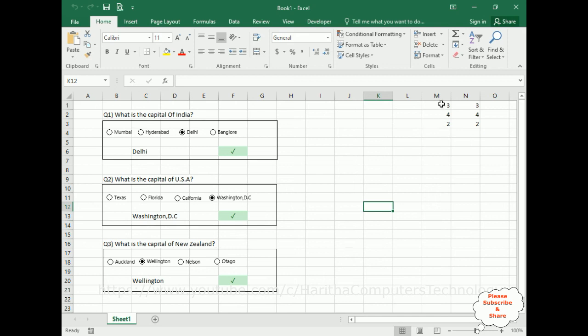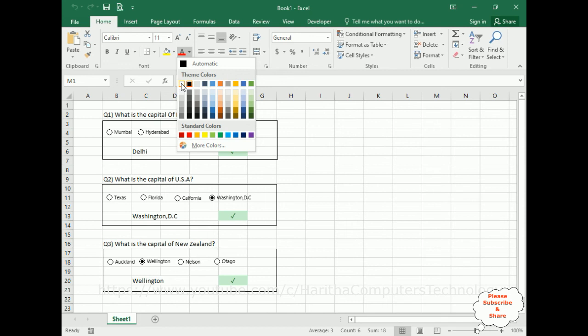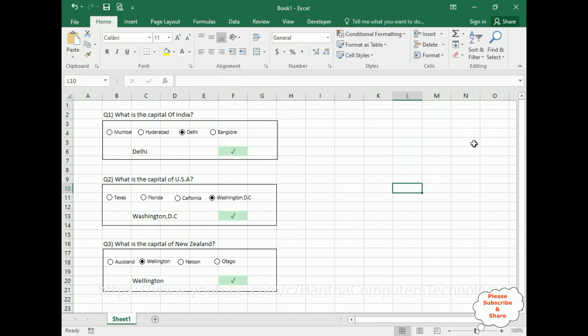Now here we are getting these numbers. Let's format this one also. For both these cells, in the Home tab under font, make the color white. See, now we can't see these values here. The M and N columns are in white font color. Now let's check the final output.